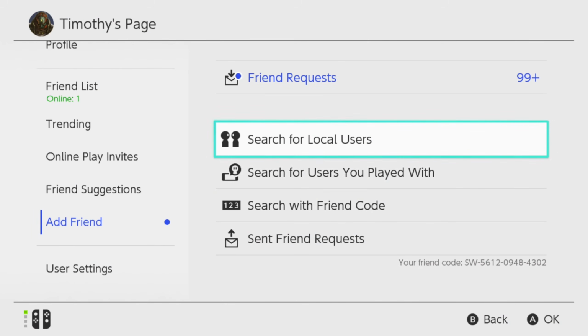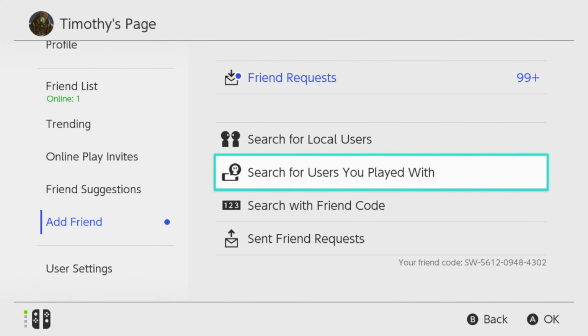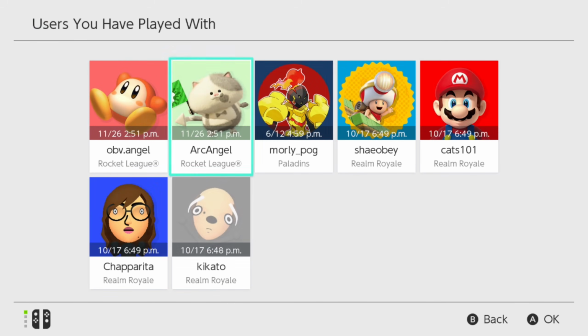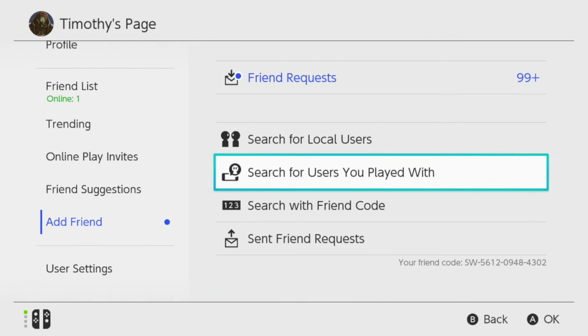Otherwise, you have other options like search for a local user. If they're next to you with their Nintendo Switch, it's very easy to add them. Search for users you played with. And you may have played with someone in a game. Just select their name and then add them as friend.